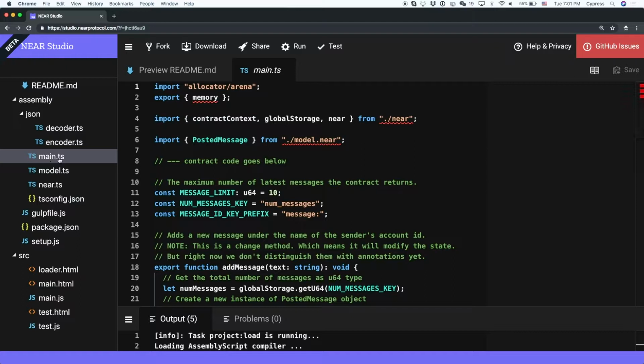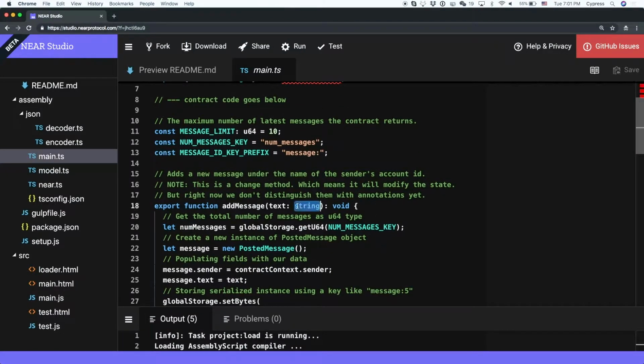So main.ts is where the main source code is. And as you see, if you're familiar with JavaScript, it's pretty much JavaScript, and it has types in all the places where you would expect to define types. Export function is where you define a function that you can call externally through transactions. In this case, addMessage is a function that you can call externally, with a parameter text, a string. This function just adds a message to the storage of this contract.